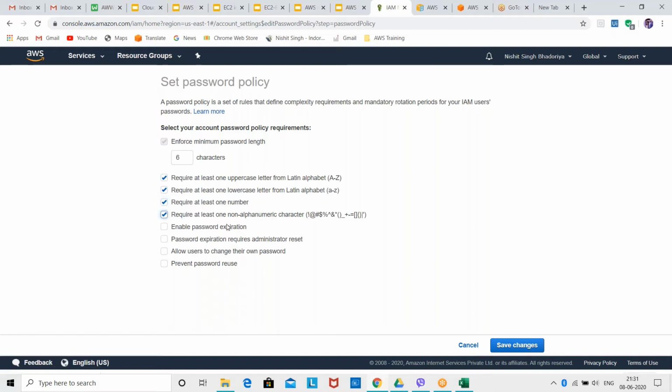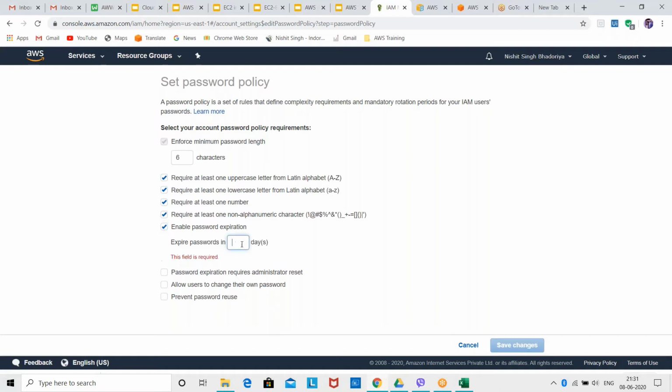Yeah, so this is most important, right? If you click on this, enable password expiration, you have to mention how many days you want your password to expire. So if I enter 60 days, then after the span of 60 days, I have to change my password. This is one of the most important things, and we can say AWS has given us the best thing.